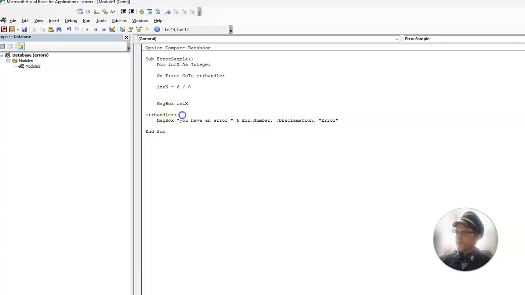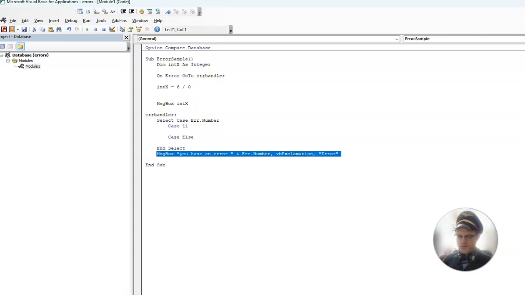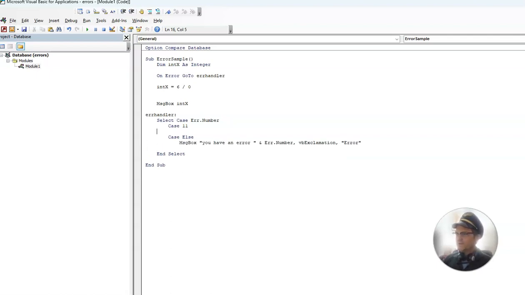Okay, so in this box I can actually start typing Select Case Err.Number, and Case 11 is division by 0, and Case Else is something different, because they may come up with some weird error that you really don't know what it is, but you don't want them to find out. You just want to look at it because you're probably the more level-headed person around.